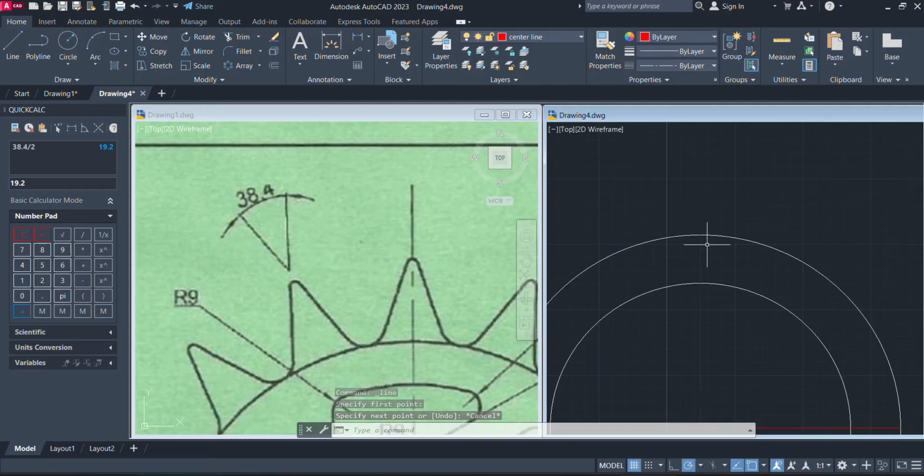So I'm going to subtract 19.2 from 90. So what is 90 subtract 19.2? I get 70.8. So meaning that it will be 70.8.